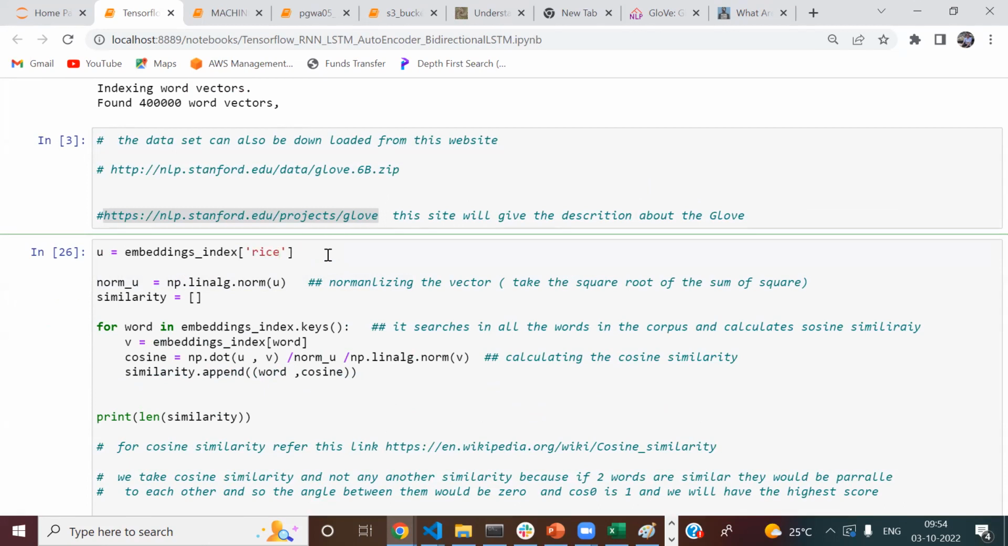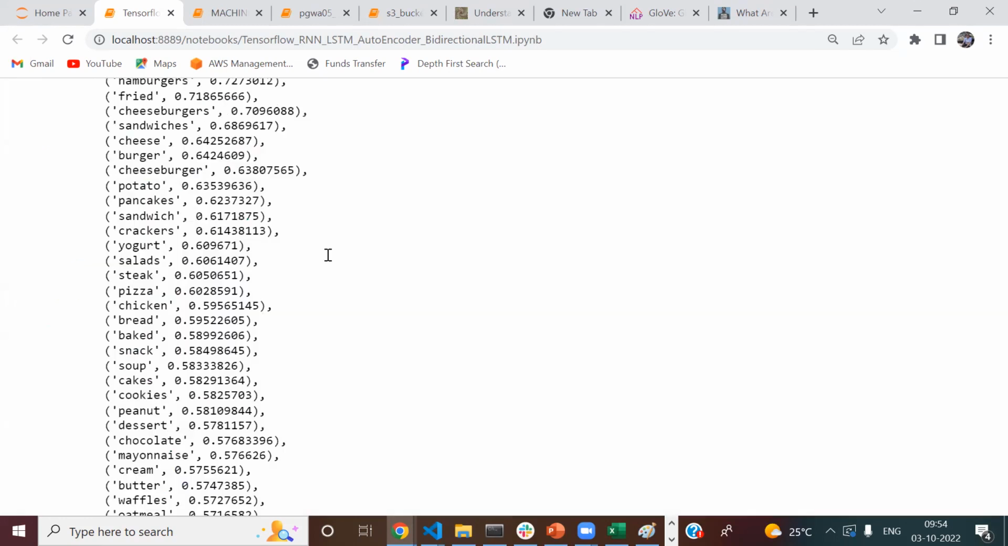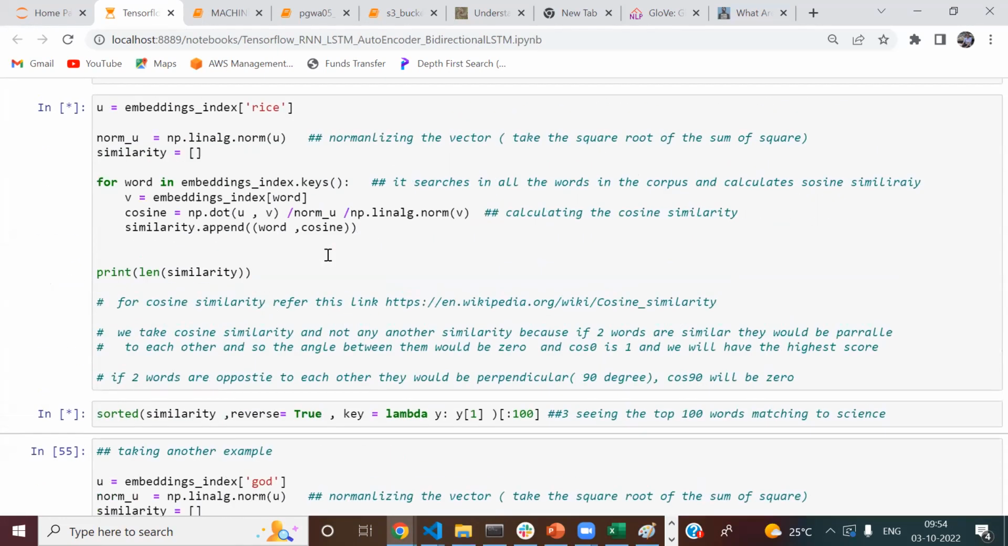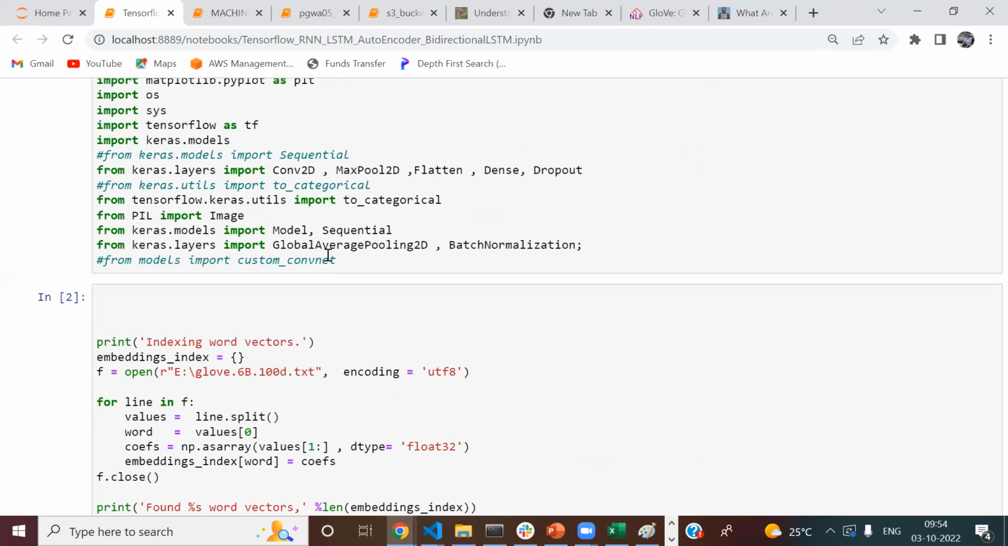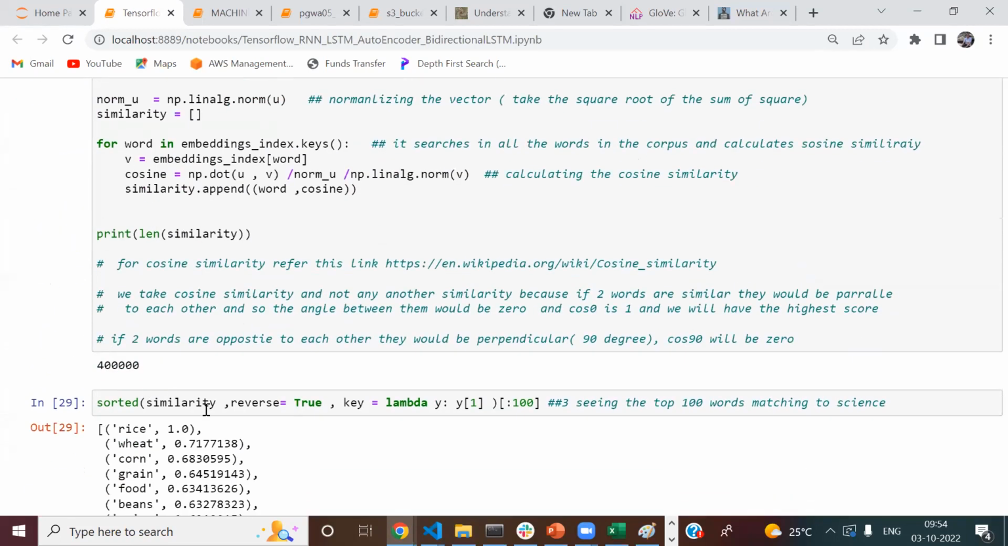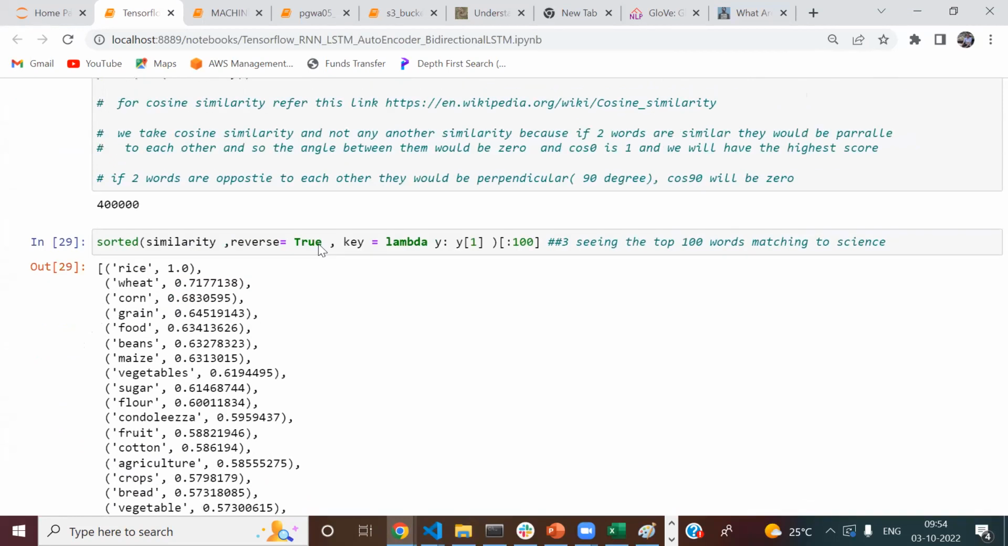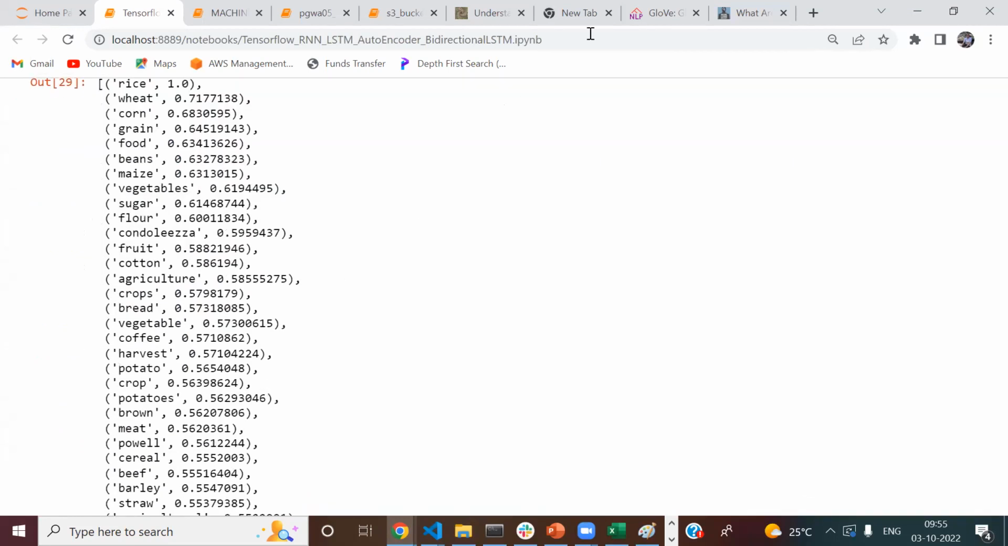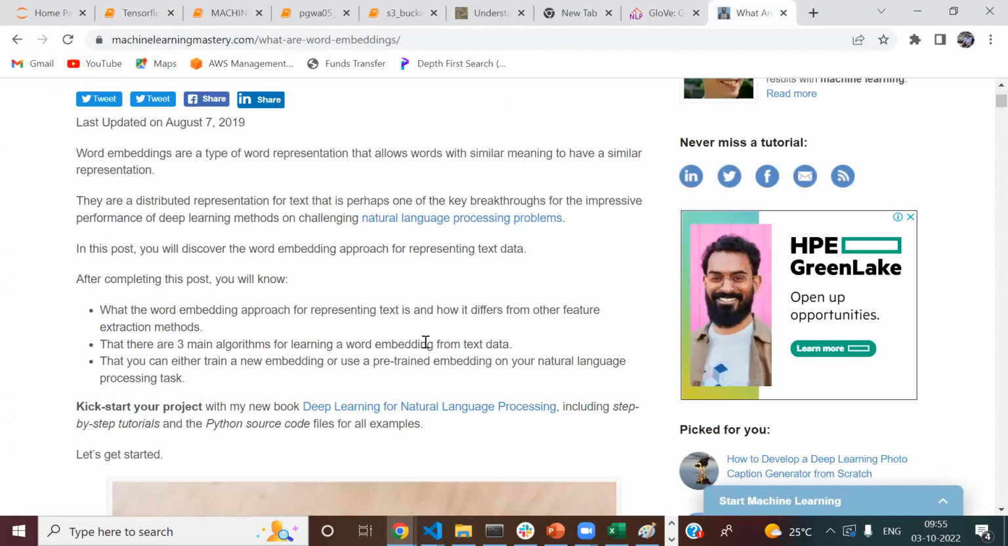Let me try rice. See, it should be trained on rice, right? It was not found for rice earlier, it will be found. So rice, wheat, corn, grain, food, right? Okay. So basically what I wanted to show is the same thing. Let's come back over here, embeddings.